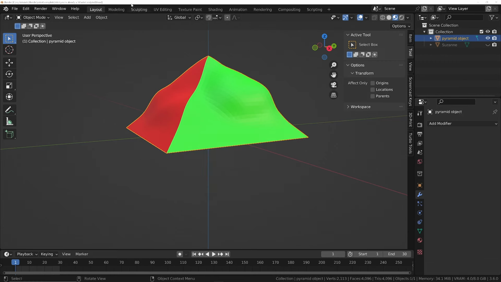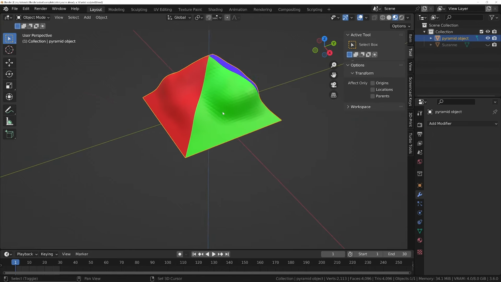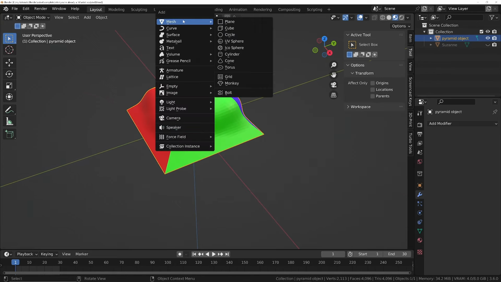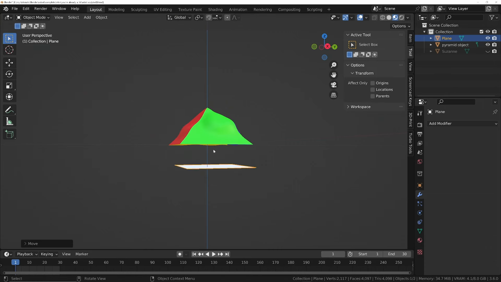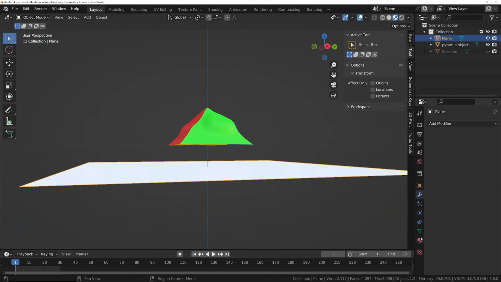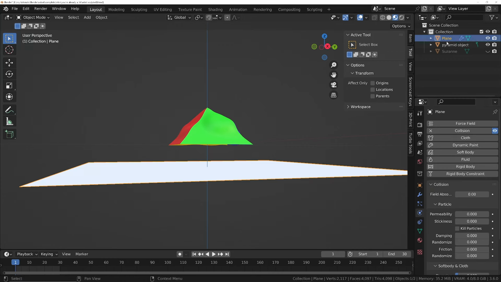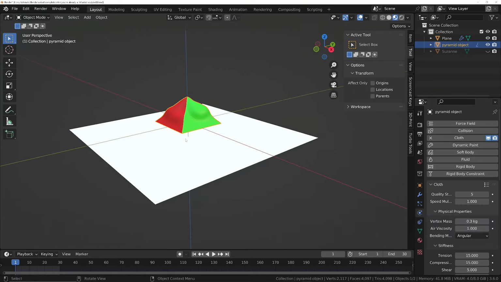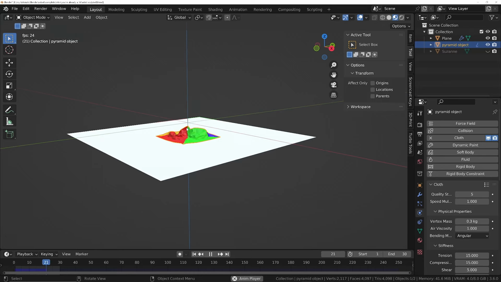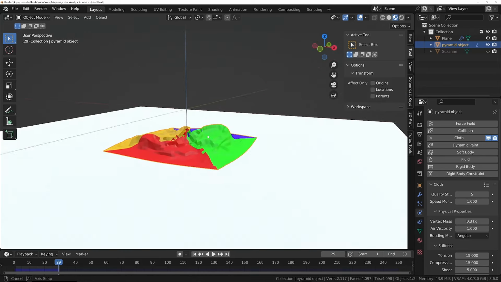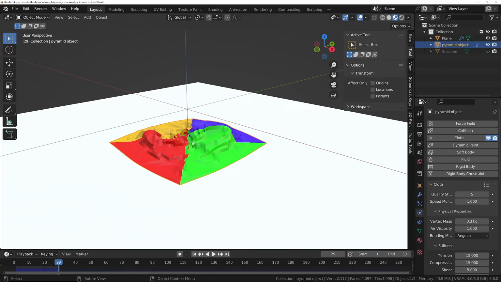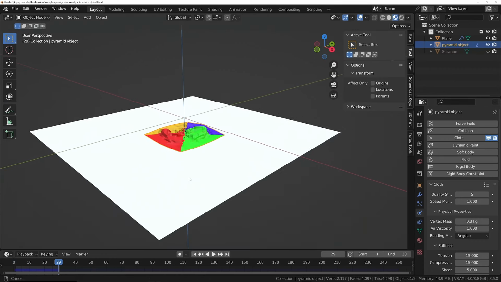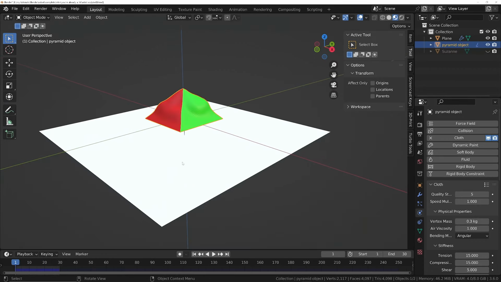Another way we can modify the mesh is to use a physics simulation. Shift A and I'll add a plane. I'll move that down a bit and scale it up. We'll make this a collision object in the physics panel. So each object has got its own little panel with physics options for it. And then I'll use the physics properties of the pyramid to indicate that it's a cloth. And then if we play this back, that'll drop down and we've got a cloth simulation. So the object is now being modified by a physics simulation rather than manually or with a modifier.